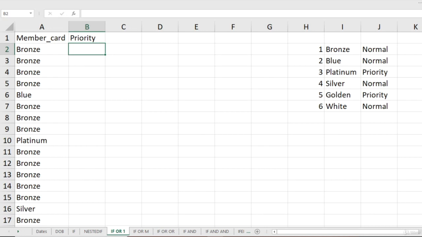Alright, so till now we have discussed if statement and nested if statement. In both of them we have taken one condition at a time, but now we are talking about a condition where we want to say if any of these conditions meet, get us this value. So let's do it. I would say if or.